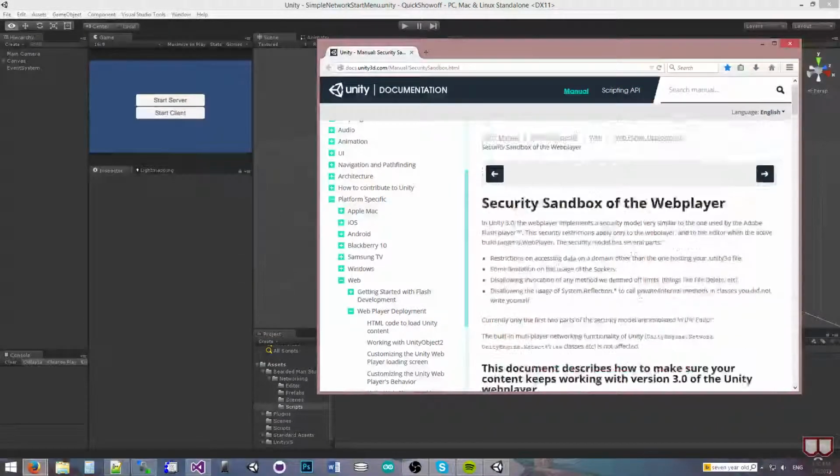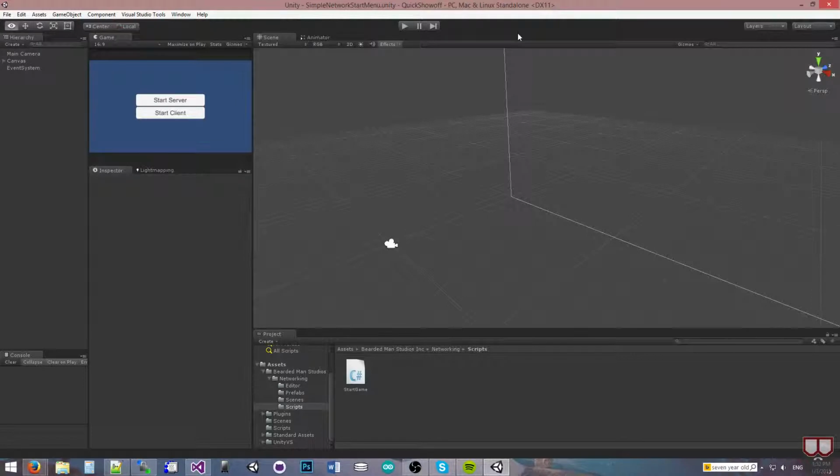So basically what you have to do to get networking working in the web player with our system is absolutely nothing. It works right out of the box. Everything just straight works. You don't have to do any extra work just to work in the web player. That being said, there are a couple of things that you have to know about the web player.